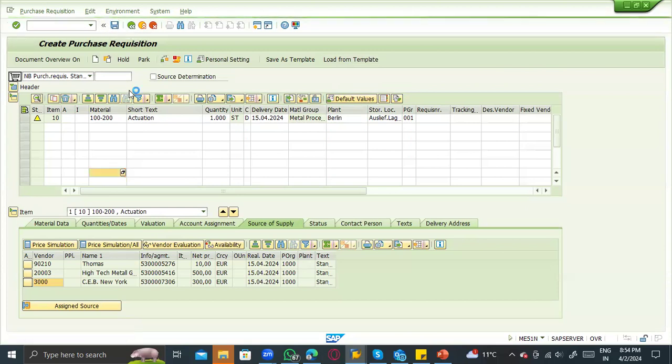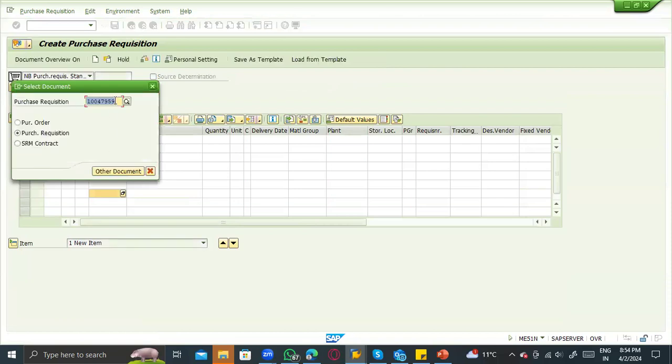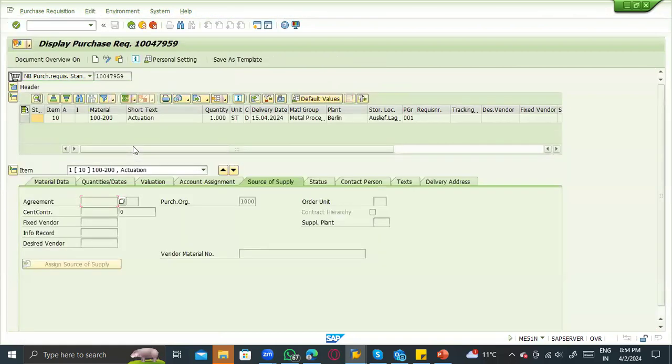When it is saving, the document is created. This is a number for future reference to process further. Whether you want to create a PO, create the GR, or create outline agreements, anything you want to process next, you can use this PR number. Clear? Clear. So this is the PR number which identifies this requirement which you ordered.